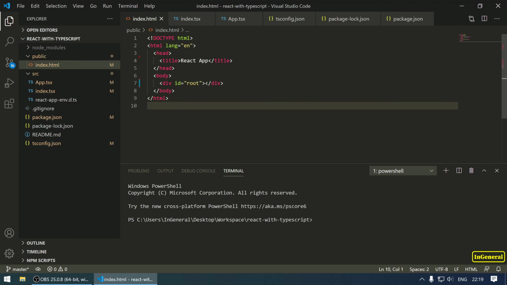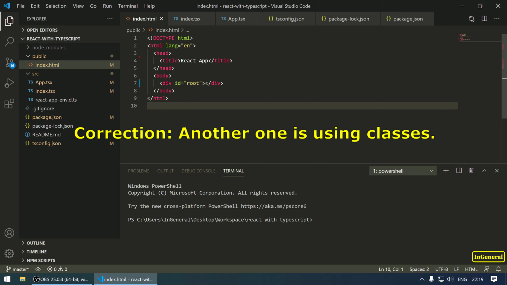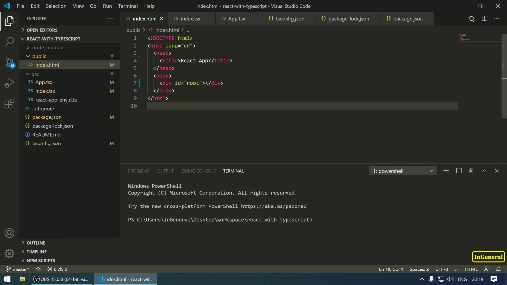Hello everyone, as we already have discussed, React is primarily used for creating components. So now we are going to start creating components, and there are two main ways of creating components. One is using functions and another one is using classes. As part of this section, we are going to use the functional way of creating components.